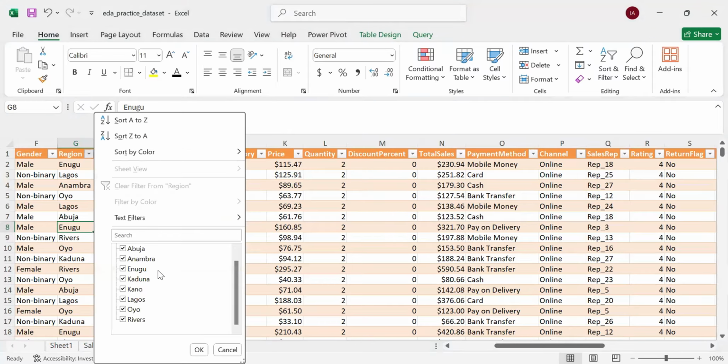I come to the drop down and I have several locations, right? Abuja, Anambra, Enugu, Kaduna, Kano, Lagos, and Oyo. So I can basically take those in, right? We say we have Abuja, right? We have Anambra. We have Enugu. We have Kaduna. We have Kano. If you are not from Nigeria, these are excellent cities in Nigeria, right? We have Kano, we have Lagos, we have Oyo, we have Rivers.